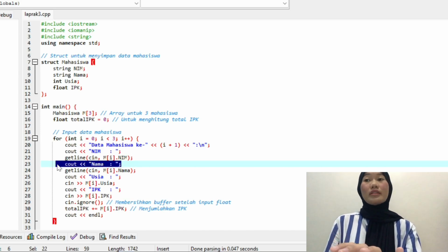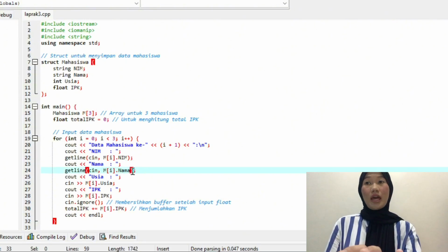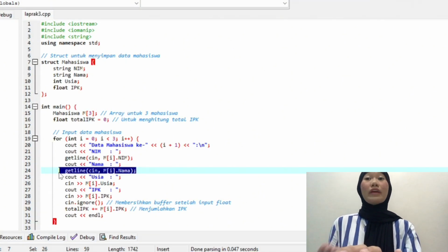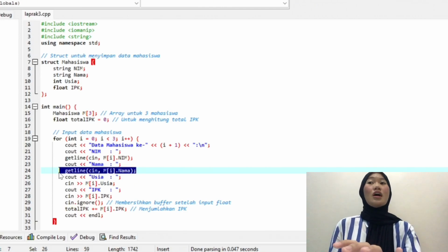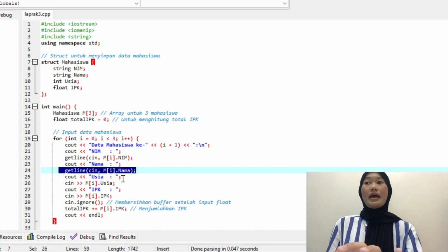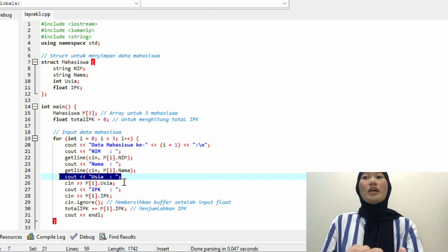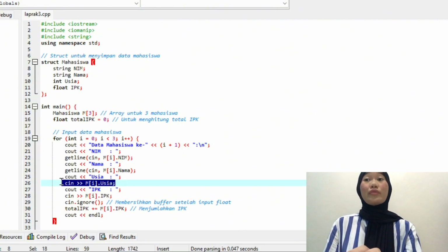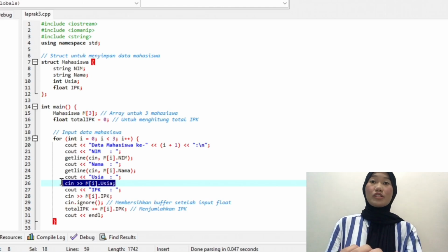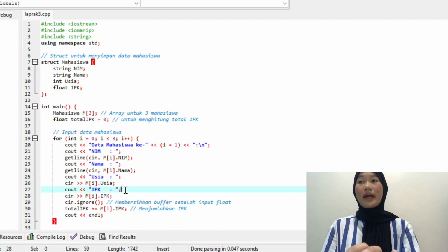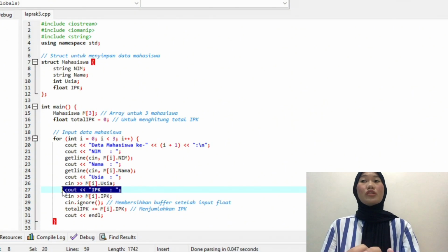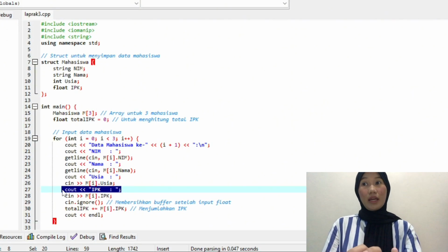Next, cout name to display the prompt name. Next, it reads one line of input from the user and stores it in the name field of the current student. Next is cout age to display the prompt age. Okay, next line, cin to read integer input from the user and store it in the age field of the current student. Okay, next is cout GPA to display the prompt GPA.